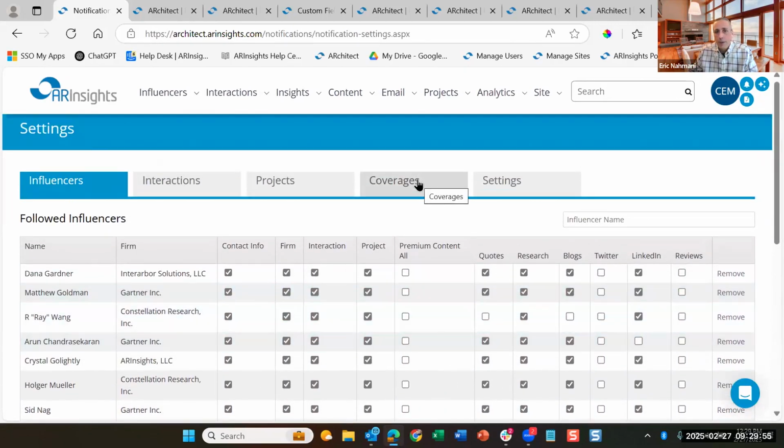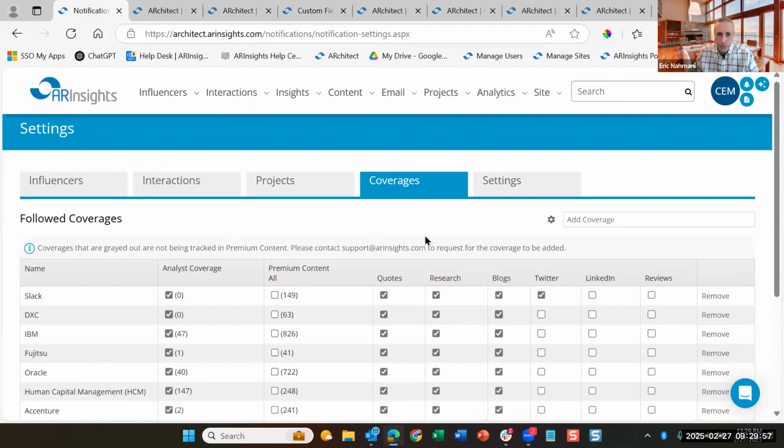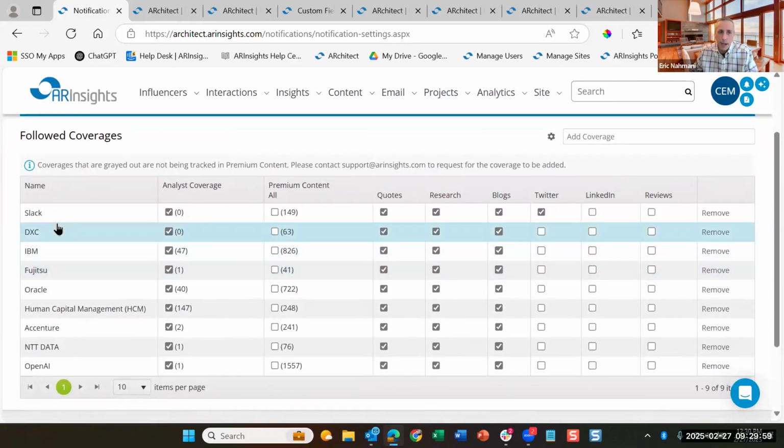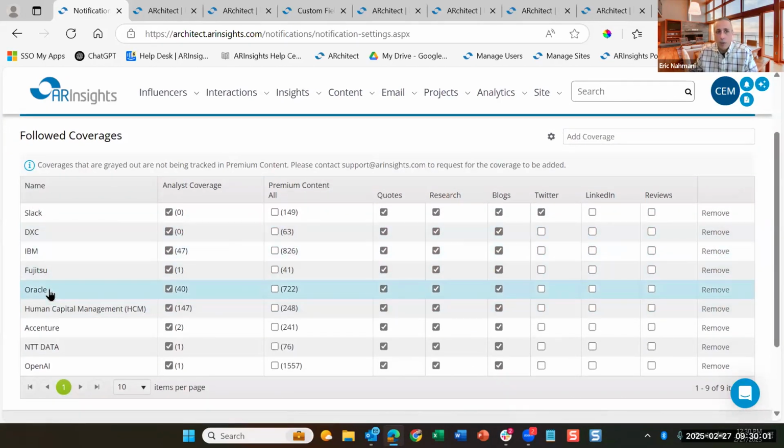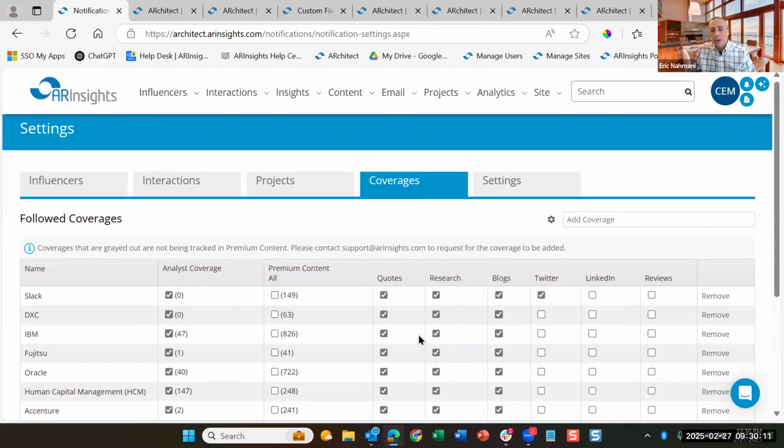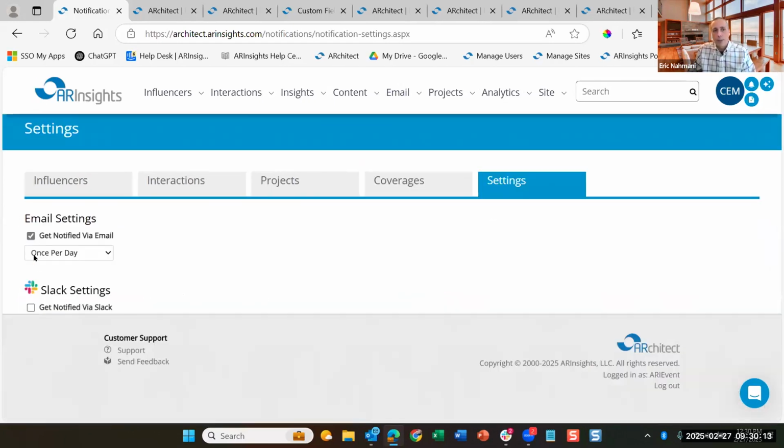And then within the coverages tab, we can also specify, do I want to get notified when my company or maybe another company or a specific keyword is mentioned? So really a nice way to dial in what's important to you and then decide, do I want to be notified just within Architect or do I want to also get notified within email or maybe even Slack?